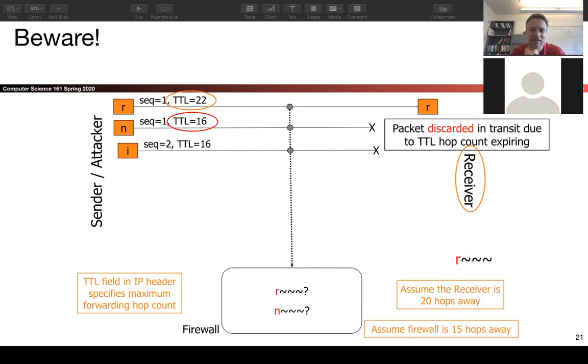Now imagine that the next packet that's sent is an I. And this also has a short TTL, so it's seen by the firewall but not by the recipient. Well, then depending on which of those two options you chose, either the firewall will think we've seen RI or the firewall will think we've seen NI.